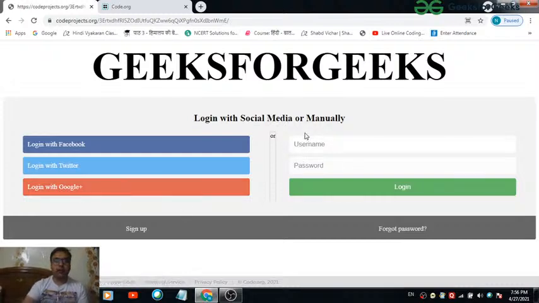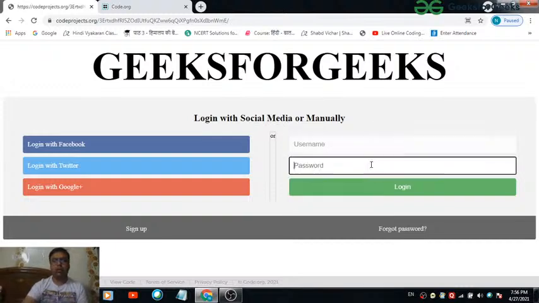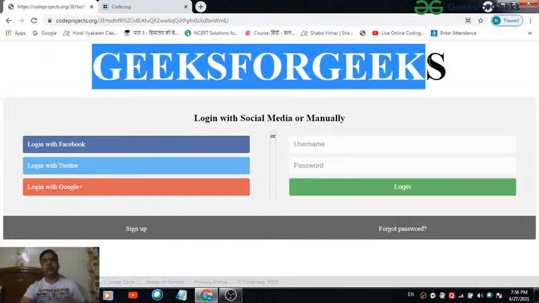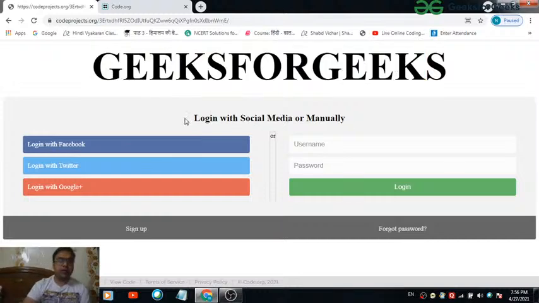And then there is this third section in which there are two input boxes and a login button, and then there is one more section in which the sign up and forgot password is getting reflected, and right on the top is our company's name. Fine, so this is what we are going to design today using the basic HTML and CSS coding.